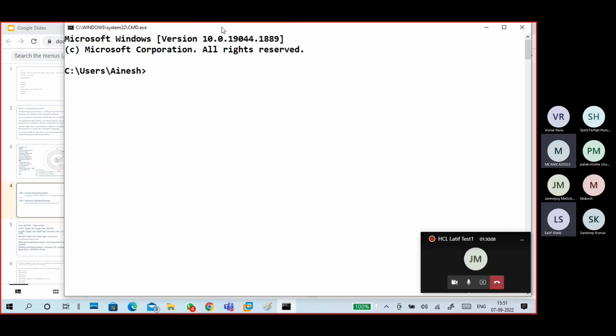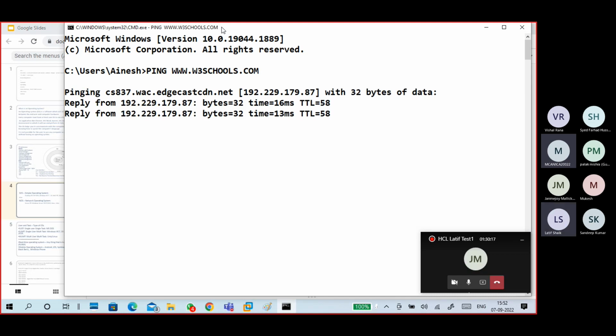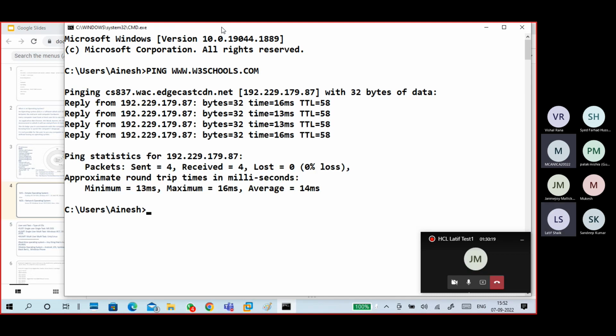DNS server. So for example, ping www.w3schools.com. Use google.com also. You can see it. So when I put a name, but I'm trying to communicate with the IP address, who is giving this IP address? DNS server. Remember guys, you put a name, but you got an IP address. Who is giving that IP address? DNS server.